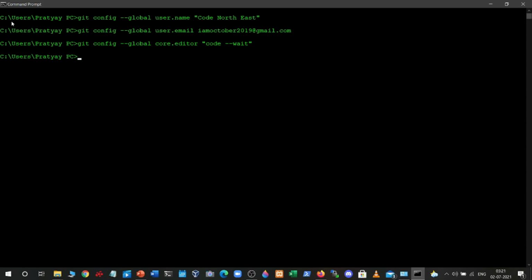By default Git will let you use Vim, but there is no point in using Vim as a beginner. And if I want to edit my settings, I'll write git config global and then e. This will let me edit my settings. It will invoke my VS Code with the settings configuration file of Git.